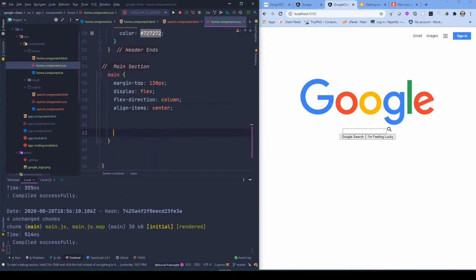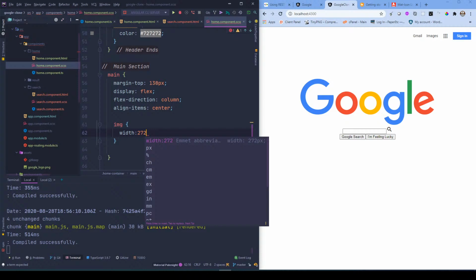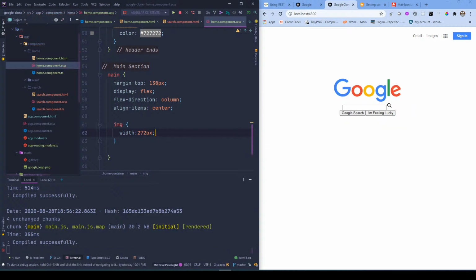Next I'll target the image, that's the logo basically. I'll give it a width of 272 pixels. These are the values that I tested and tried, and it works well.